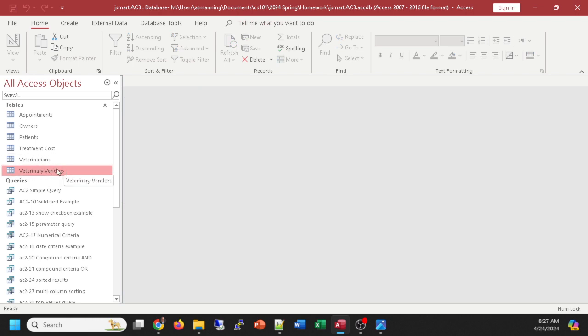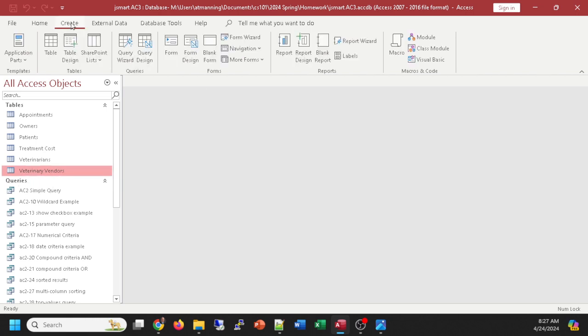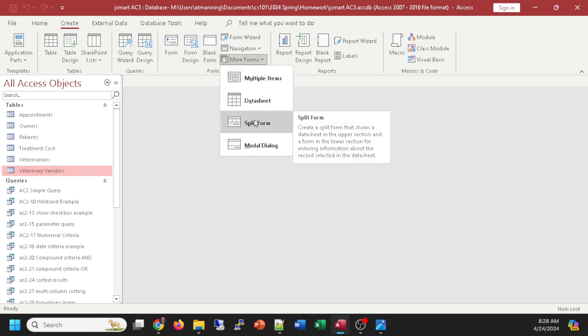Remember the 3-click method of creating a form? They want to show you another way to create a form. I have the veterinary vendors table selected. I go over to Create, and I'm going to do something fancy now. Instead of the regular form that I could click and just get a plain form, over in More Forms, I can choose a thing called a split form. Let's see what a split form looks like.